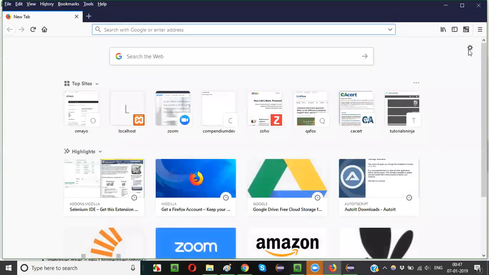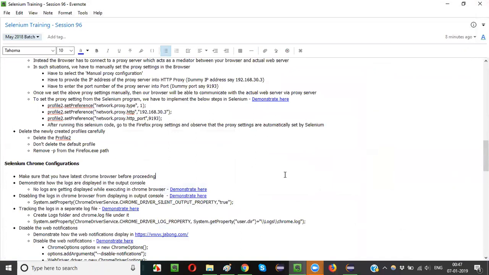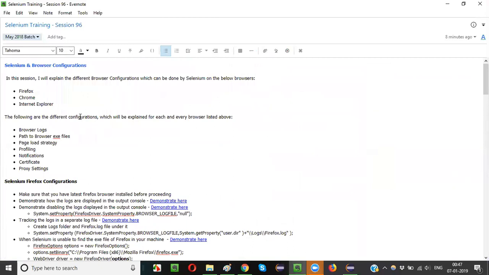You see, now I'm able to launch the default profile directly. I reverted back everything. So, guys, in this session I explained how to perform different configurations on the Firefox browser using Selenium. Only the Firefox browser I explained.